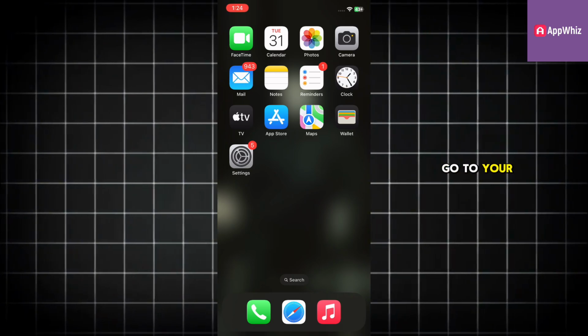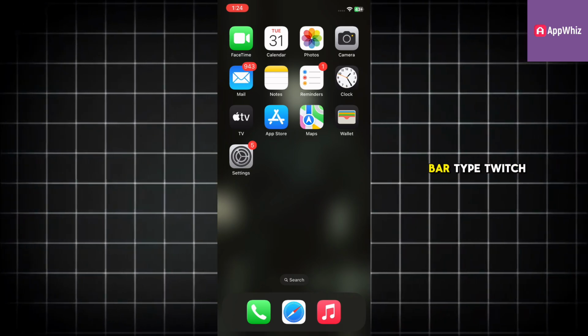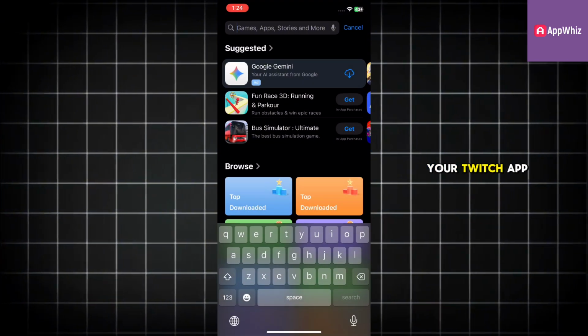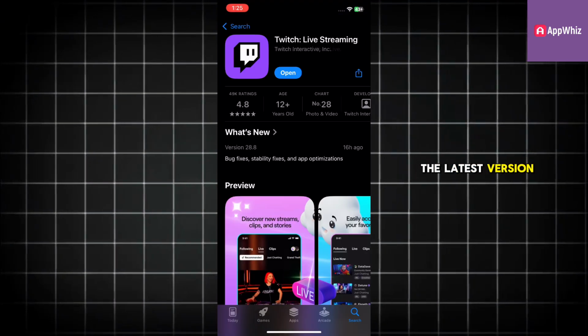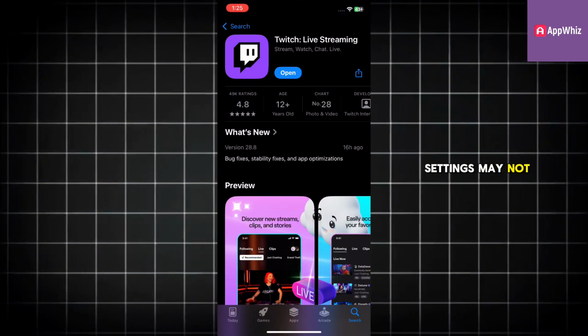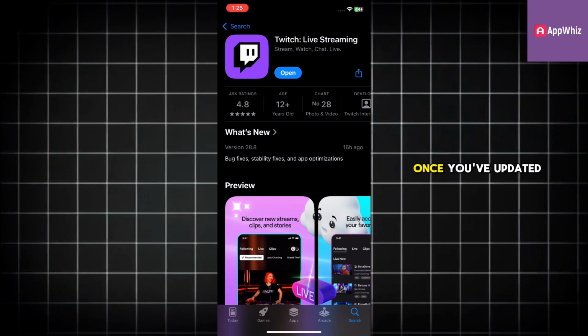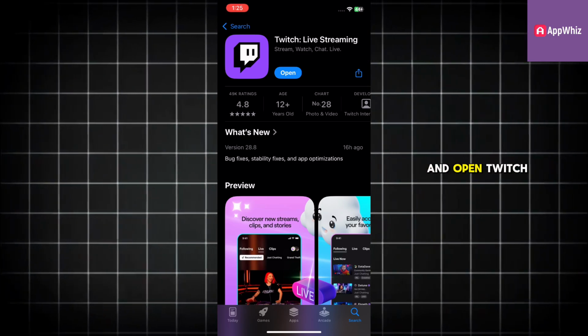First of all, go to your App Store or Play Store and in the search bar, type Twitch. Make sure that your Twitch app is updated to the latest version, because sometimes these settings may not appear in older versions. Once you've updated the app, simply go ahead and open Twitch.